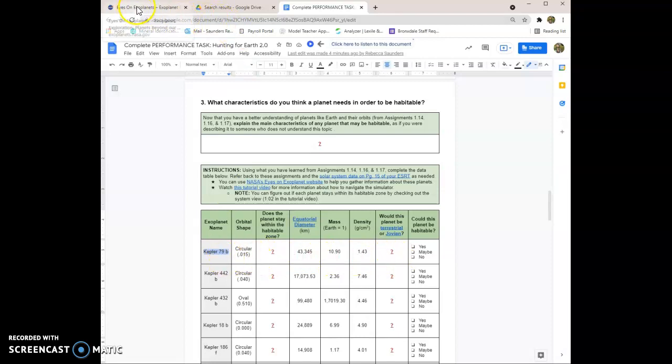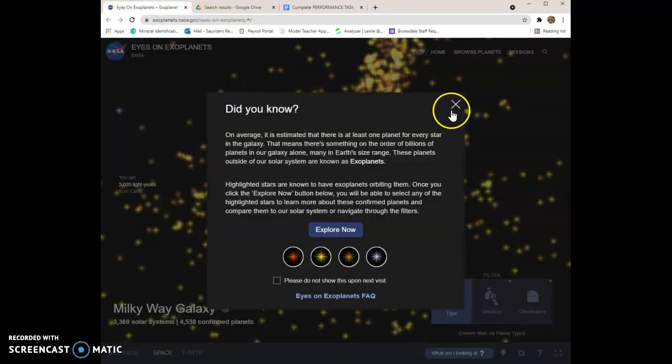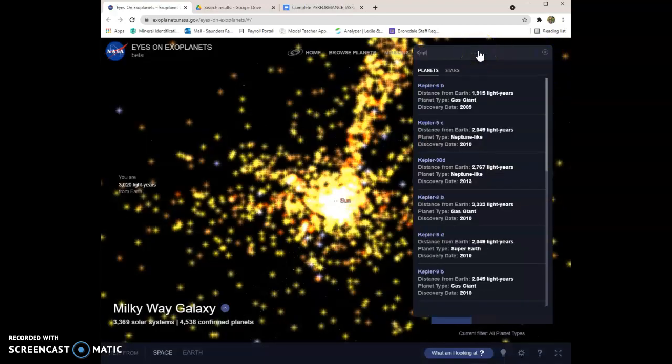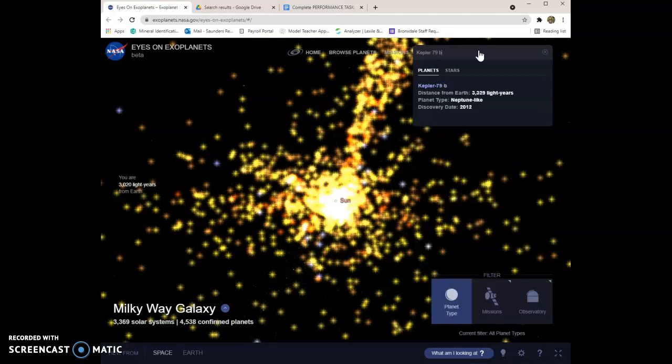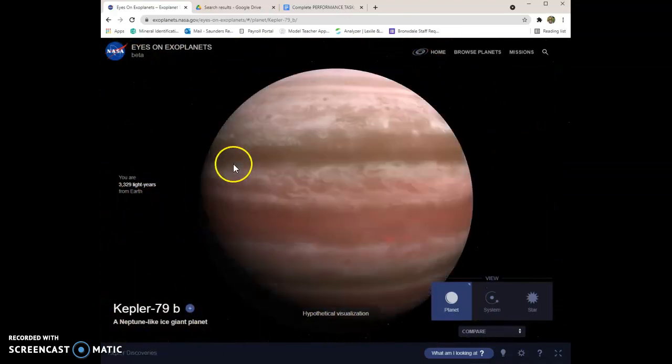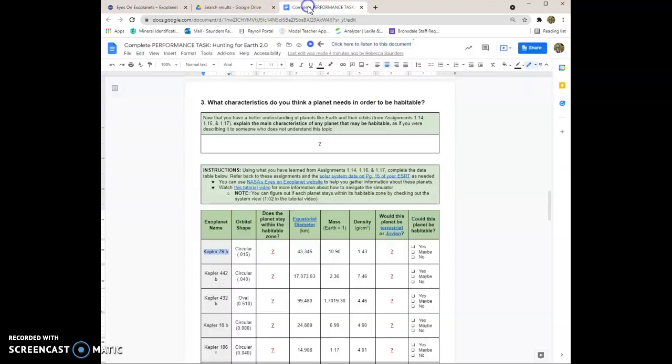So the first thing we want to do is go to the Eyes on Exoplanets website, and we're going to search for Kepler 79b, and then we're going to hit enter. And then click on the name of the planet, and it's going to take us to Kepler 79b.